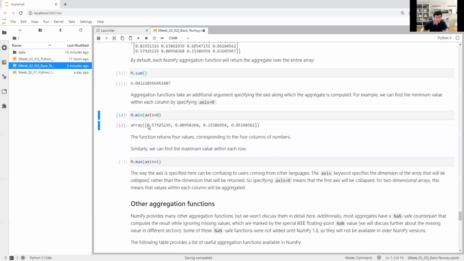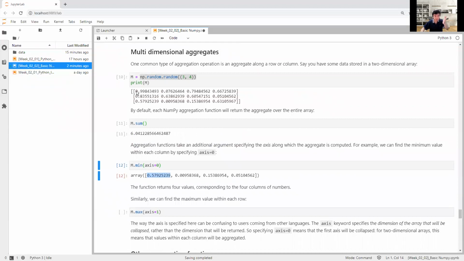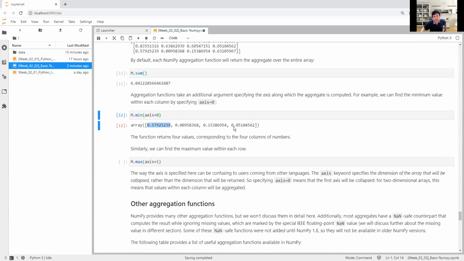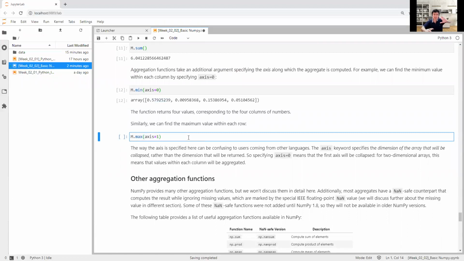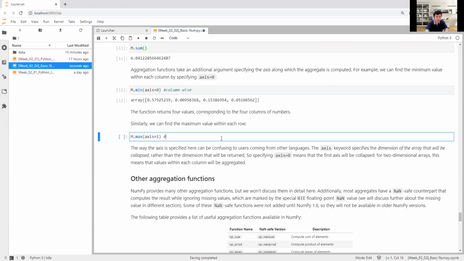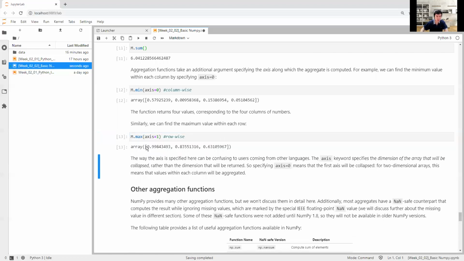So this one is the minimum of column 1. If we are dealing with this one, column 1, column 2, column 3, column 4, this is the minimum in column 1, column 2, column 3, column 4. If we want to see it row wise, the axis is 0, I can see this is the column wise, and the other way is the row wise. Row wise means the row aspect. And it means the first row, the maximum value is 0.9 and something. This is the maximum value of the second row, and this is the maximum value of the third row.